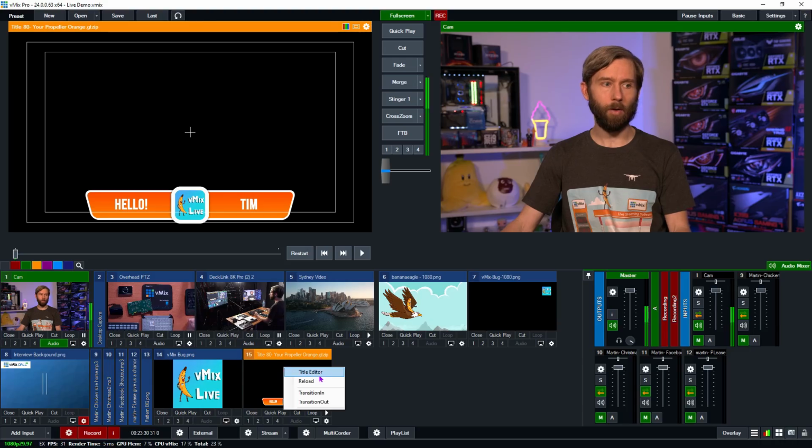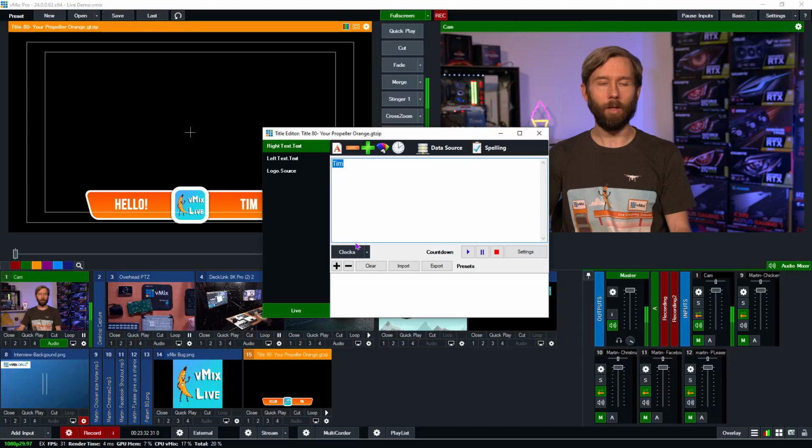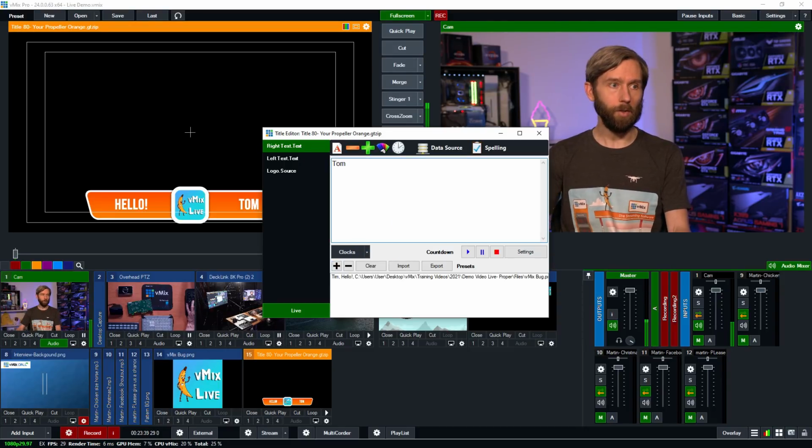Okay, so if you ever want to edit that particular title, you can right click on it and then go into the title editor in order to add different content. Now you can also save different presets. So I could click this down here and then change that to Tom.